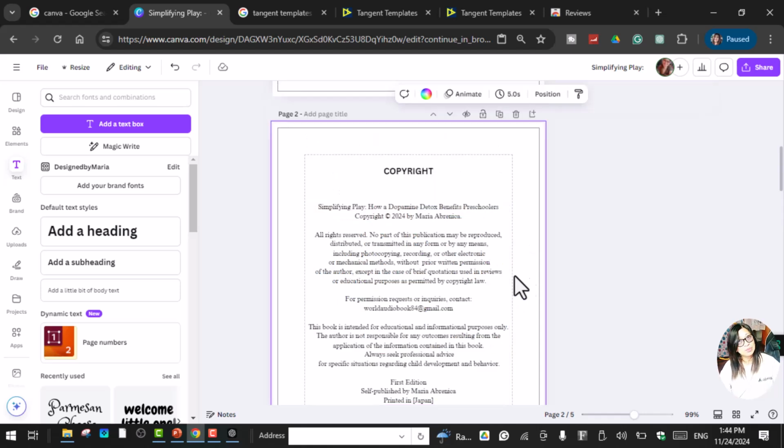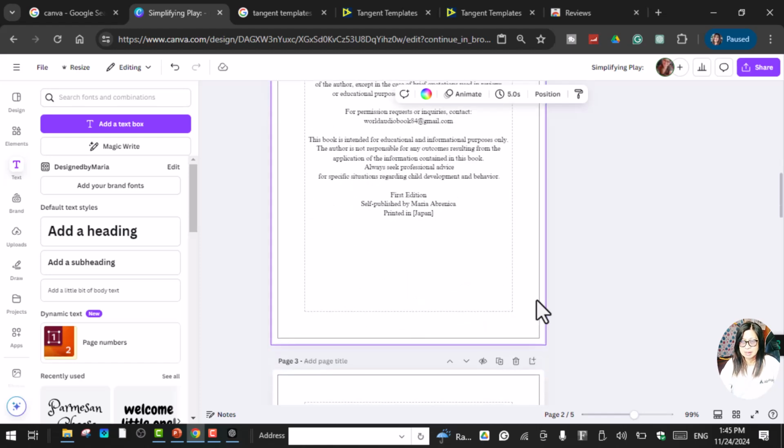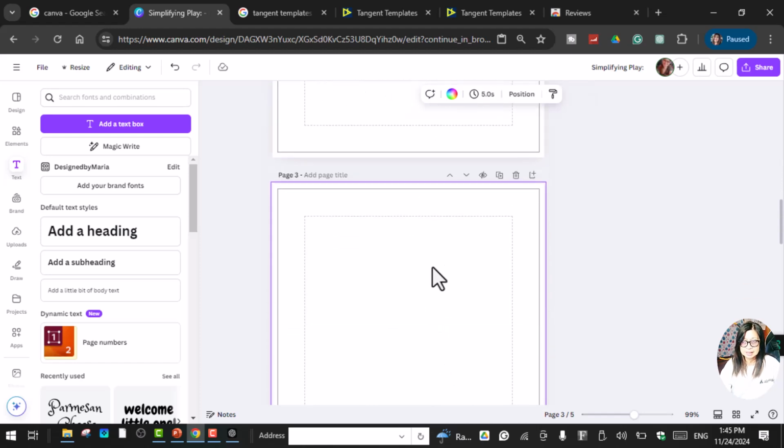Okay, so once we're done with our copyright page, then we're going to the dedication page or acknowledgement page, which is optional, guys, if you want to create it or not. But for me, I'm gonna make a dedication because I dedicate this book to children, to parents and teachers, to their school and families at home. So let's go to the third page, and this is where I'm going to write some of my dedication.